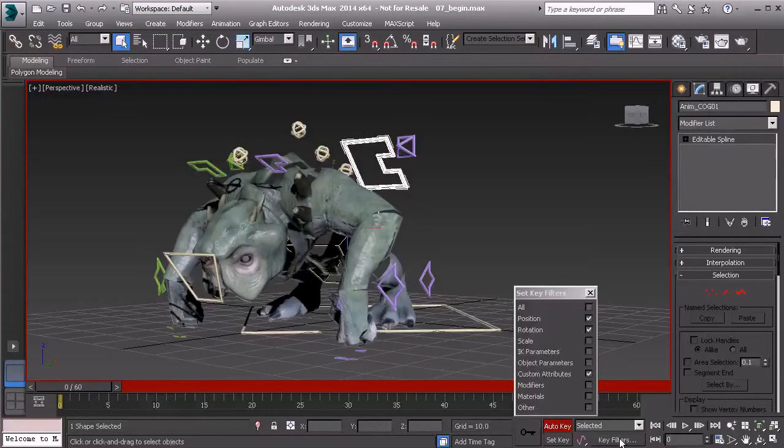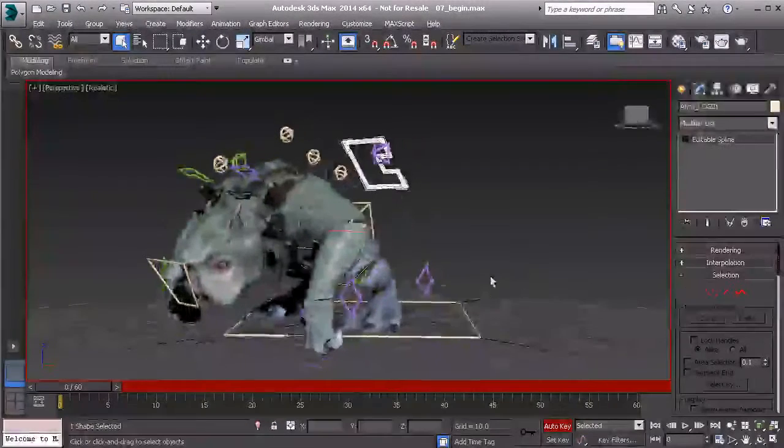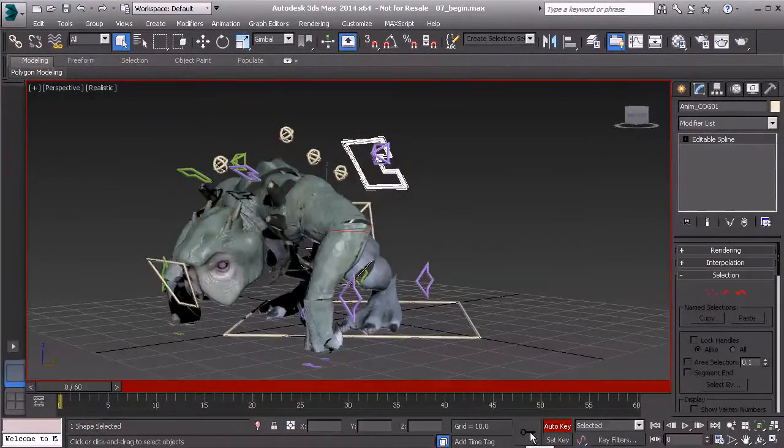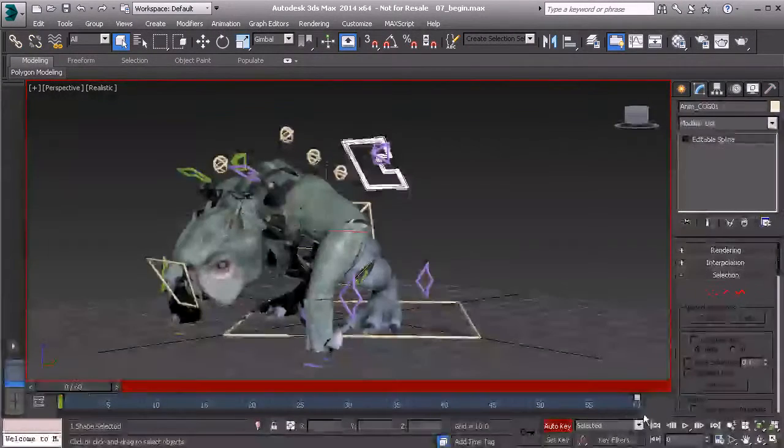We could also check our key filters. It should already be set to position, rotation, and custom attributes. We could go ahead and close that out. And on frame 0, we'll go ahead and use the big key button to lock down a keyframe here. Now let me show you, you can actually clone this keyframe to frame 60 easily by holding down the Shift key and dragging this key to wherever you'd like it to be placed. So I'm going to place that on 60.